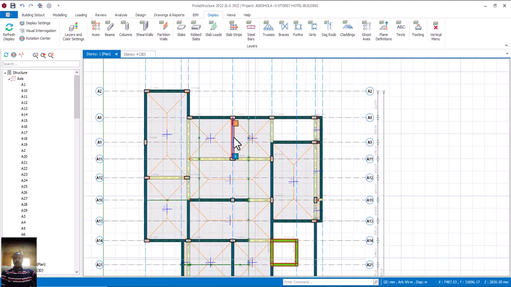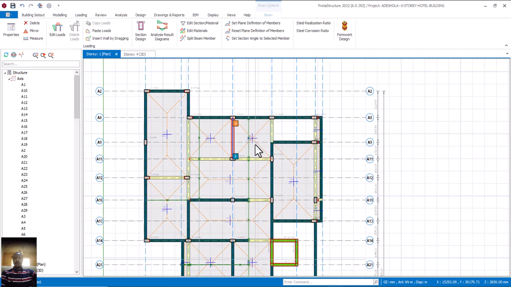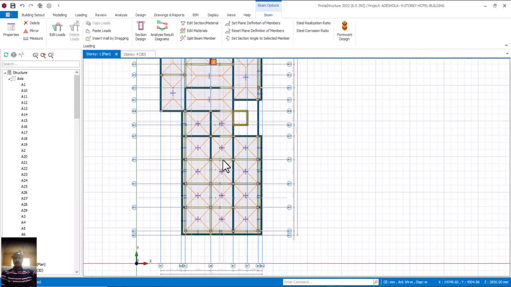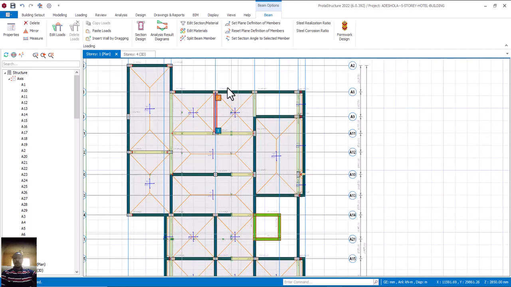Vertical side. Okay, I'm going to hinge this place. This one is both end. This one is both end. Any other both end vertically? Any other both end? None both end vertically. Okay, I'll click on this one.